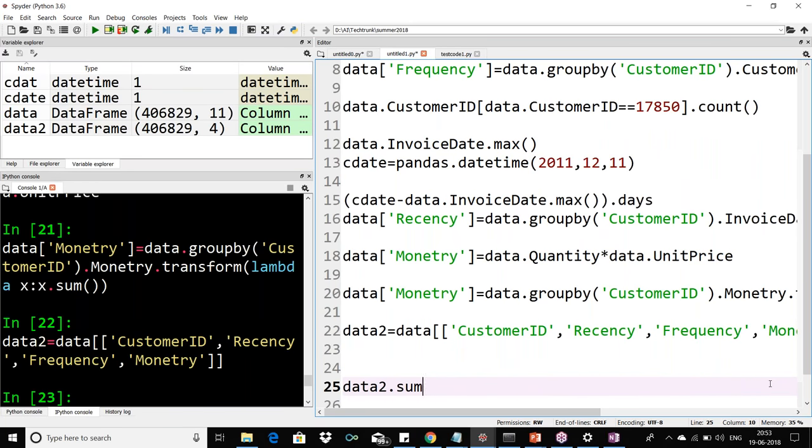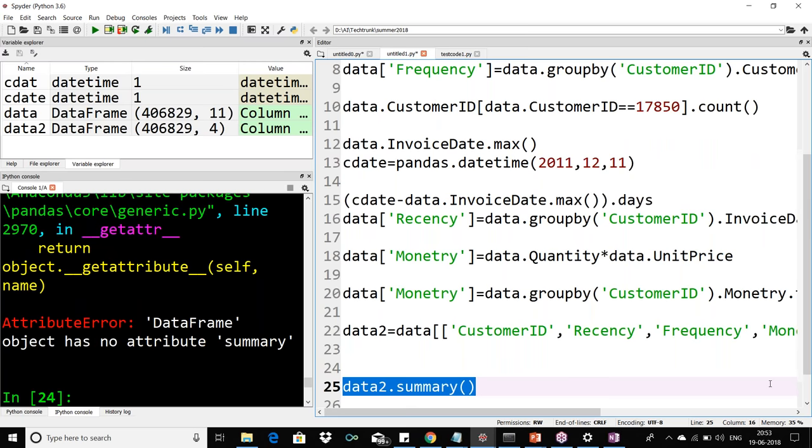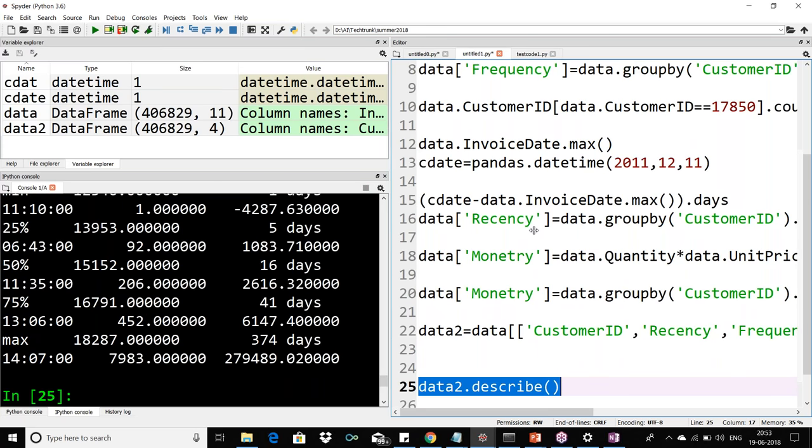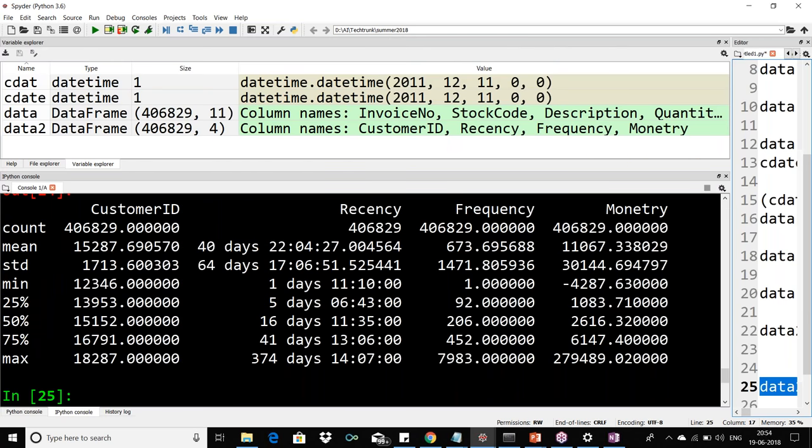If I look at data2 dot summary, I'm sorry, data2 is our data frame, right? I'm a little used to R, so data2 dot describe, right? This will give us the summary. You can see now we're getting the minimum value of recency is 1, and 25% of the people have done the transaction or trading within 5 days. There are certain customers between 25% to 50%, certain customers between 50% to 75%, and some customers between 75% to the max.